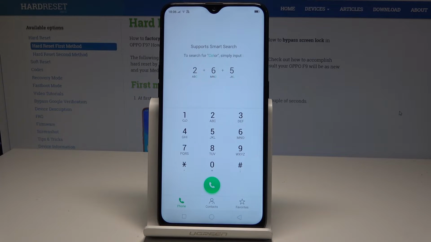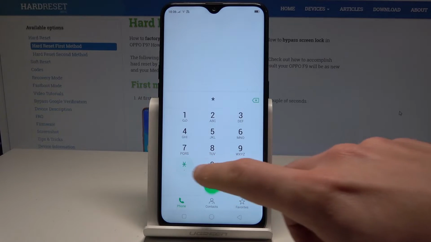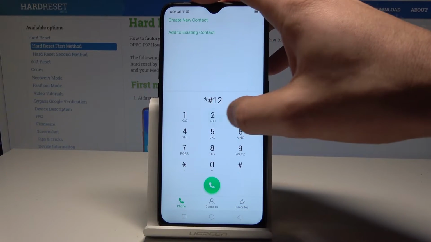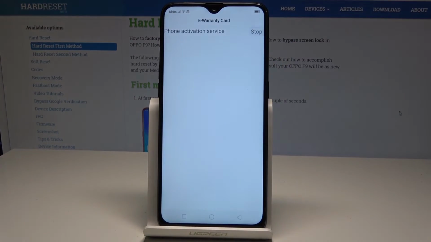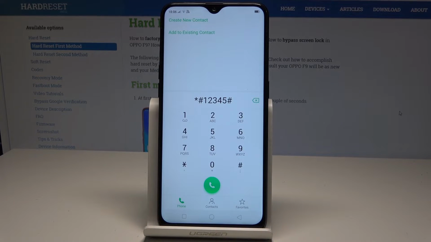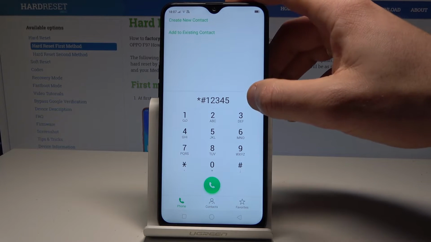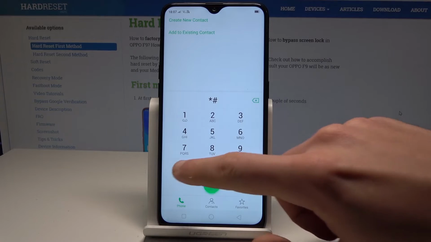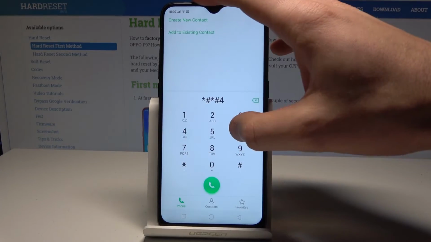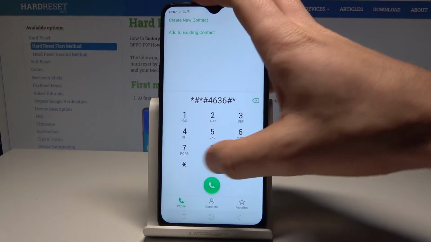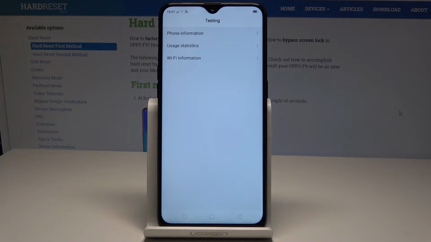Alright, now let's open the e-warranty card. So let's use here *12345#, and as you can see, e-warranty just pops up in front of you. Let's go back, and this time let me open the testing menu. So all you need to do is use this code *4636#, and the testing menu just pops up.